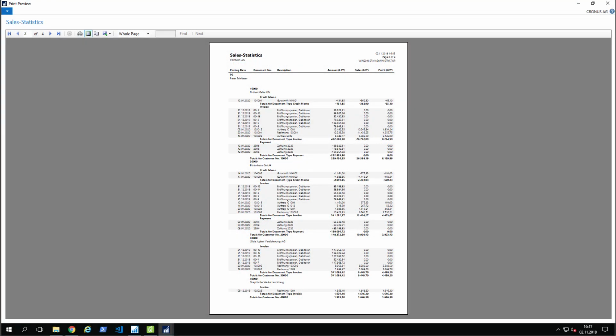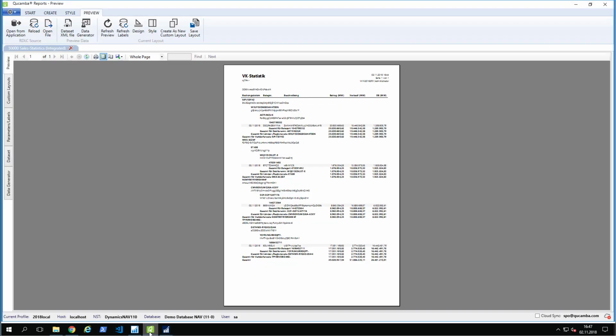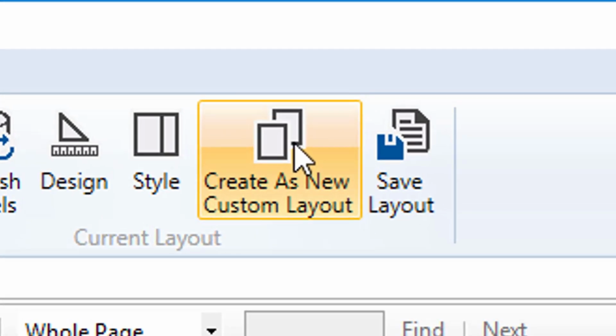Now let's say somebody at the company asks me to do some layout changes. And since I don't want to change the layout of this report for all users, I'm going to create a custom layout for this particular user first. So I go back to Qucamba Reports. My report is still open in preview. And I create a new custom layout.